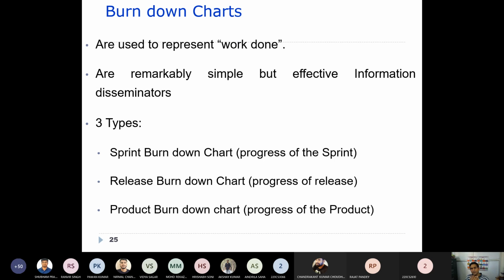So there are three types of burn down charts. One is the sprint burn down chart, where we try to see the progress of the sprint only. How many hours are left to develop a certain number of features in a particular sprint. That is what can be monitored through the sprint burn down chart.